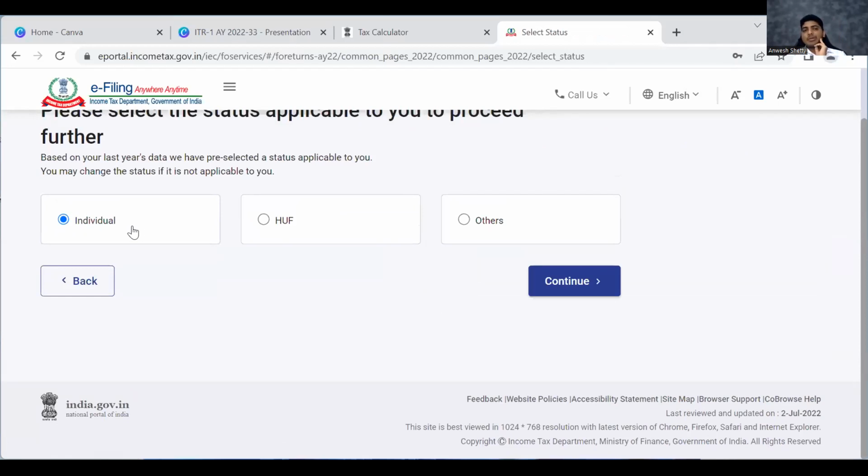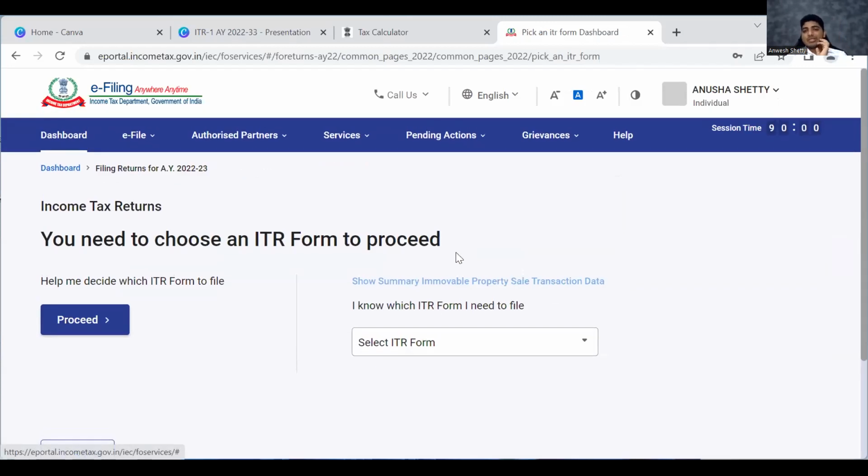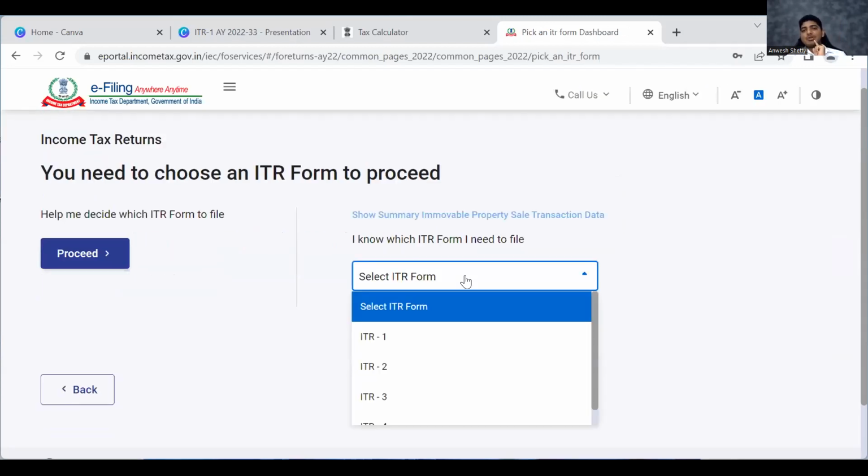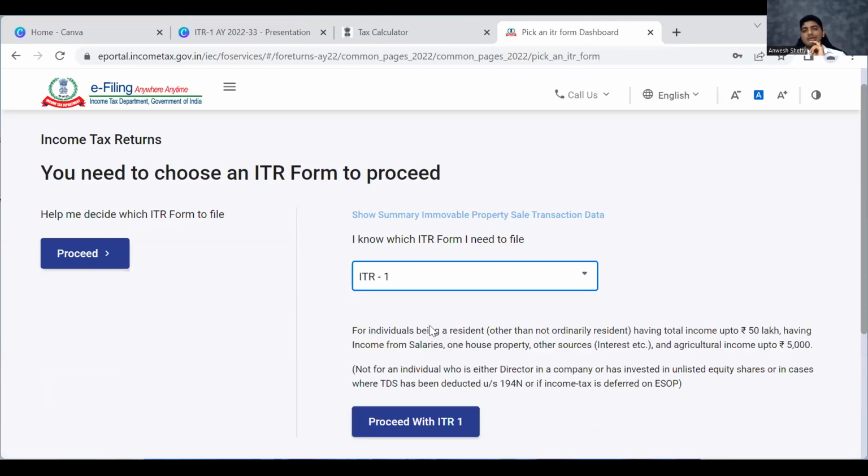They will ask who am I? Am I an individual or an HUF or others? I will say I'm an individual who is filing this return. Continue. Now this is where they ask which is your ITR form? This is what we discussed initially, ITR1. If you are having only your salary income, income from only one house property and interest income or dividend income, then ITR1 is applicable to you.